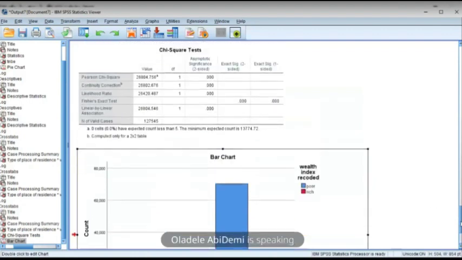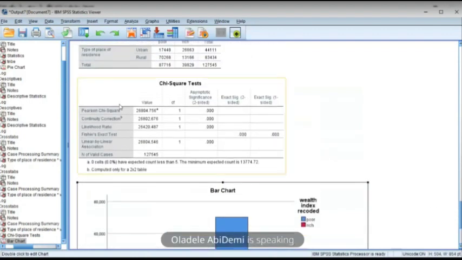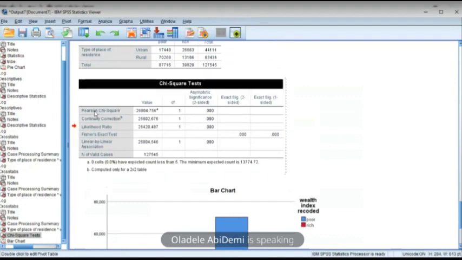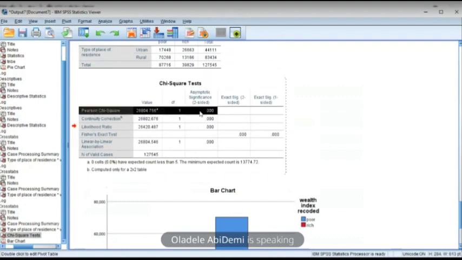And now coming to the chi-square test. This is the output for the chi-square test. And I said we are going to be using the Pearson chi-square here to make our decision.